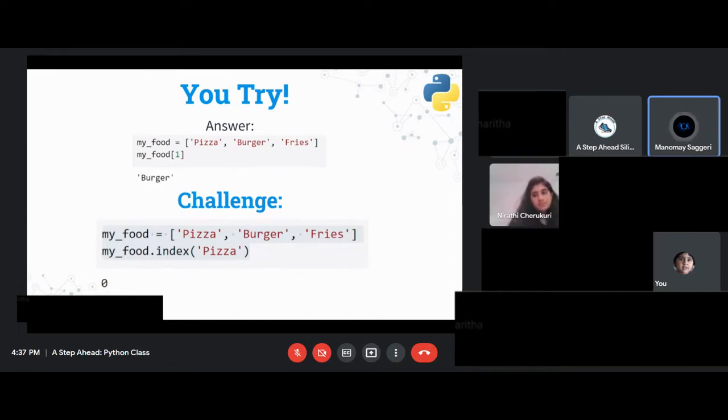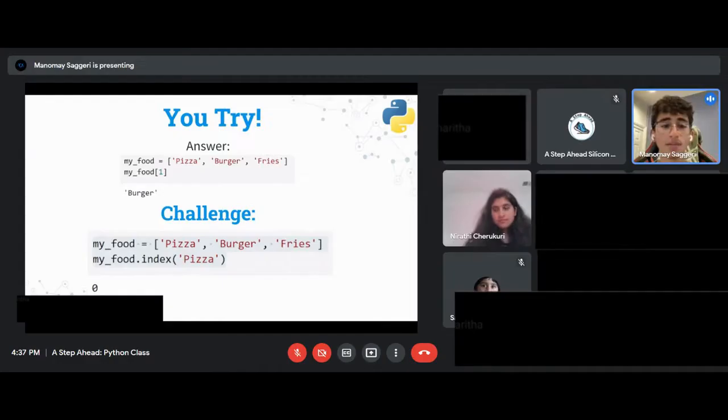So this is the answer for the you try and the challenge. So the code for the you try would be my food equals, and then your list, and then you would put my food, and then brackets 1, and it would print the thing that was in the first index of the list. So it would be burger, because remember that the first part of the list is 0 as the index. And then the answer to the challenge would be my underscore food dot index pizza, and then it shows the index of pizza, so it would be 0 since it's the first in the list.